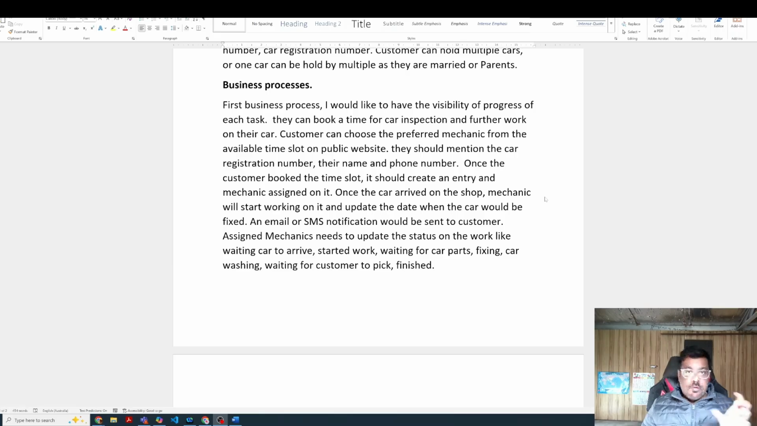If the customer is already there, it will pick up that customer and the car, and then assign a mechanic to them. If the customer is new, it will go into the system, do a new registration as well, and then assign the work to the mechanic.